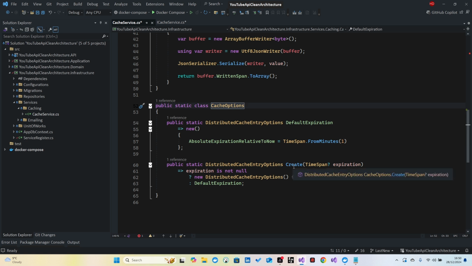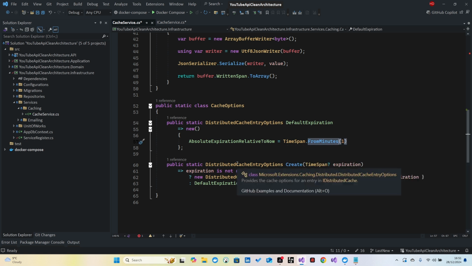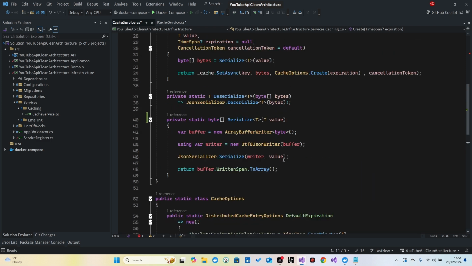Basically, with this method, if we give an expiration date, it just creates a distributed cache entry options object using this expiration. But if we don't, we use the default expiration, which is 1 minute. So basically, if we didn't give any expiration date, this cache option class is going to calculate just 1 minute. But if we gave one, it is going to use that time as the expiration date. Perfect. This is how it's working.